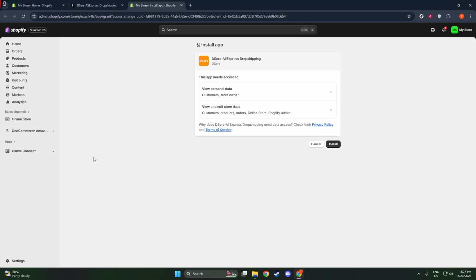It's always wise to understand what you're allowing, so take a moment to read through the permissions to ensure you're comfortable with them. The permissions are in place to let DSers do tasks that facilitate smoother operations on your behalf, without the need for constant manual interventions.